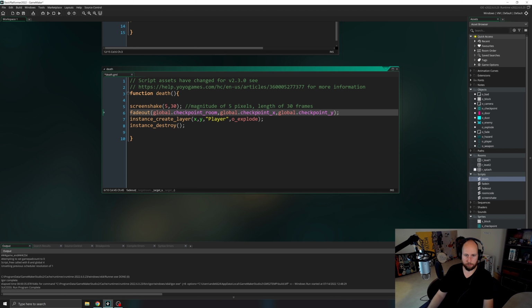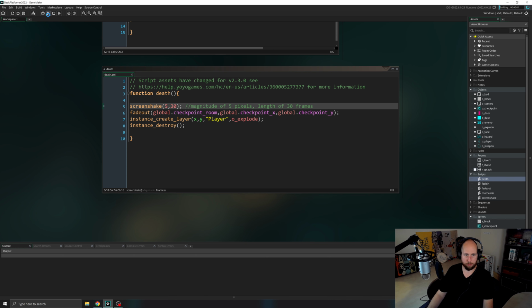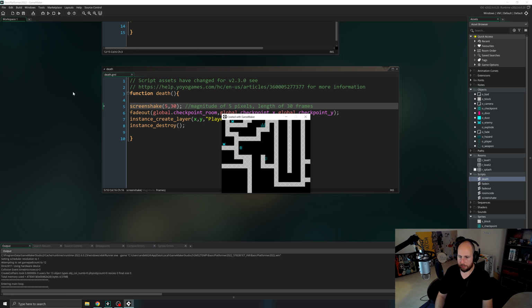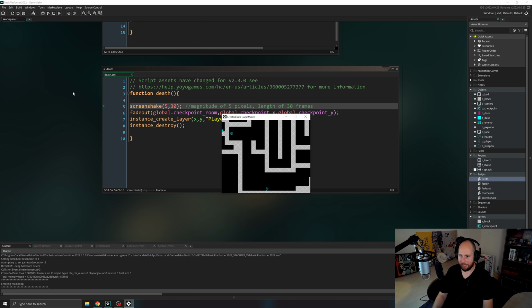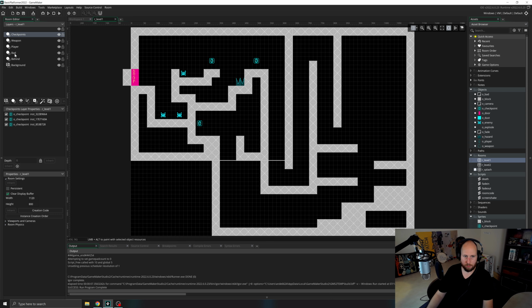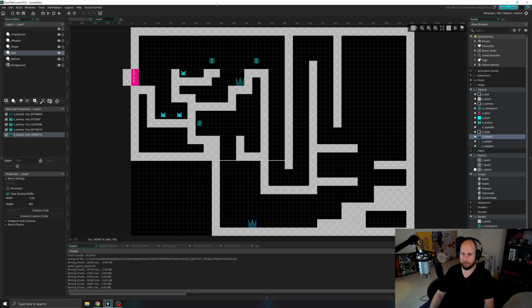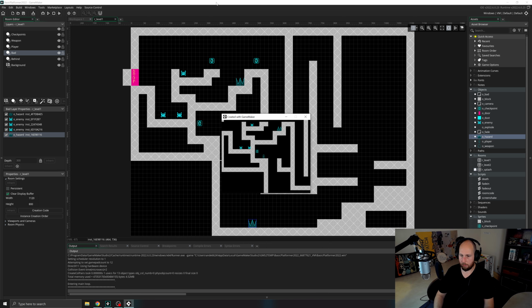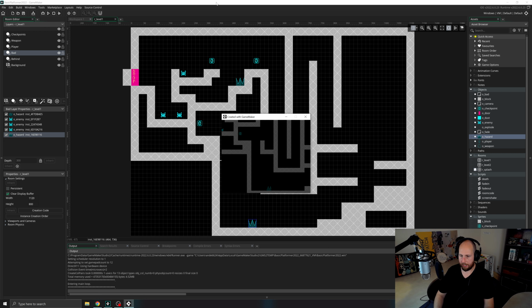There we go. Screen shake. Now, if we touch a baddie, the screen should shake. Unfortunately, I didn't place a baddie really early in the level. So let's add a hazard really quick, right here, so we can test it. Yep, we get a little half-second shake.